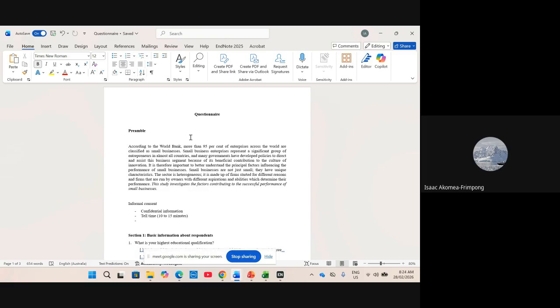You print them. But before the printing, I will recommend that when you complete designing your questionnaire, it is always good you do a little bit of what we call pilot testing. With a pilot testing, you need to give this questionnaire to some experts. You need to give the questionnaire to experts within the field, within the area in which you are conducting the study.